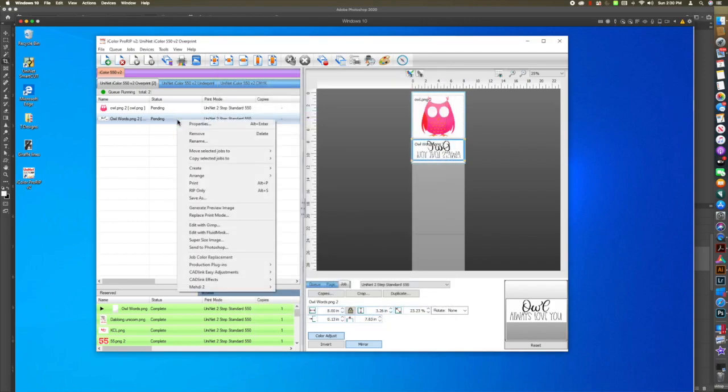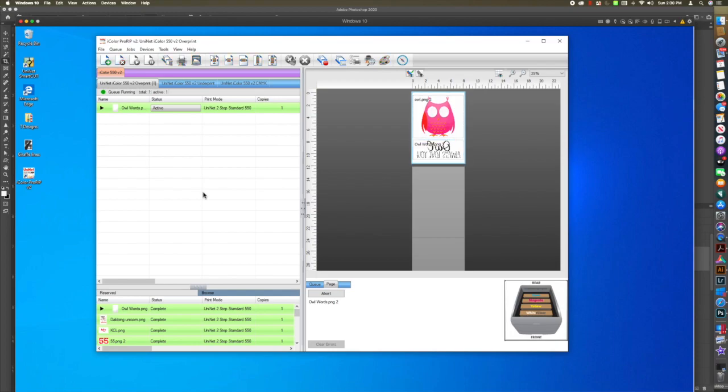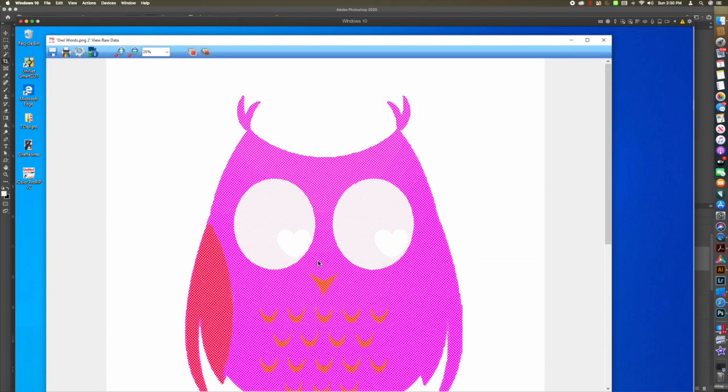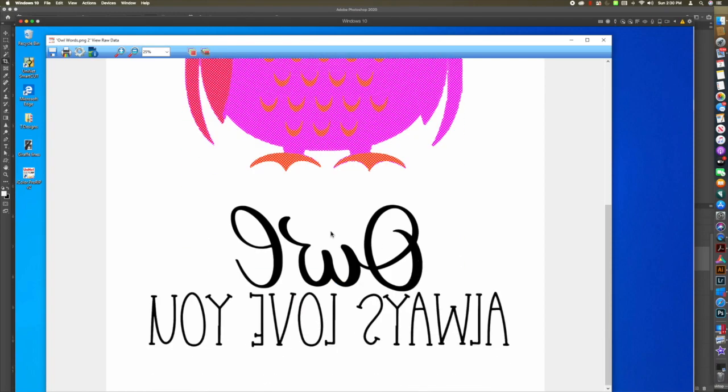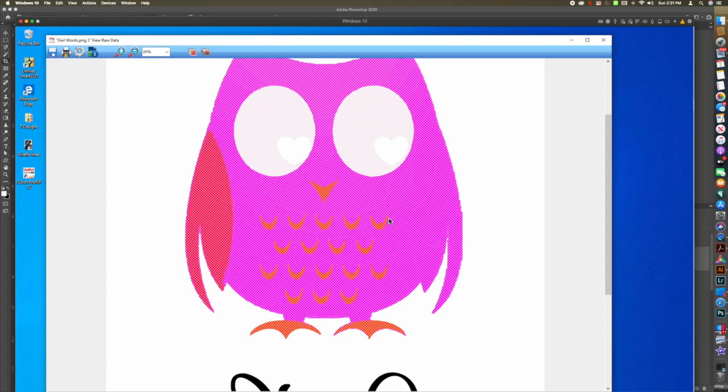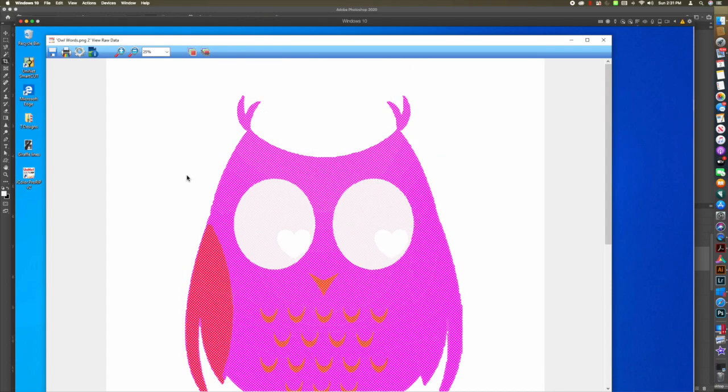And now let's rip only. It's going to rip them both at one time so we can see what they look like. And then let's view the raw data. And so you can see that the owl is rasterized and the words are not. So that's another way you can rasterize your image, but not your words or your fonts.